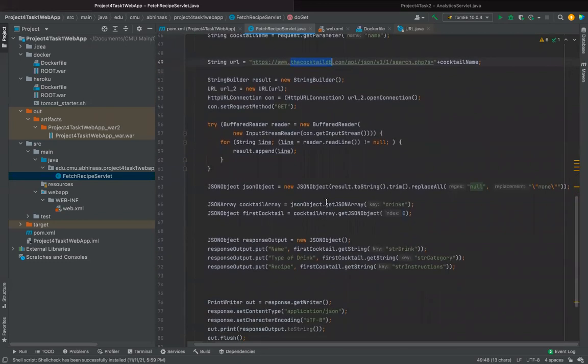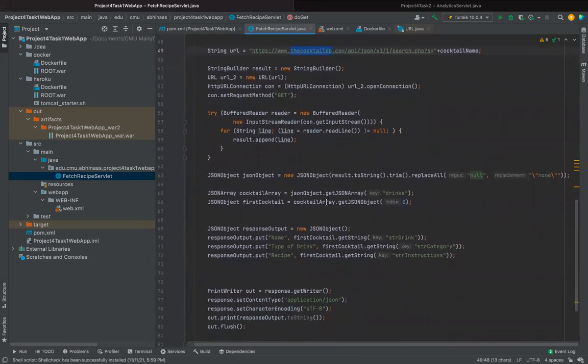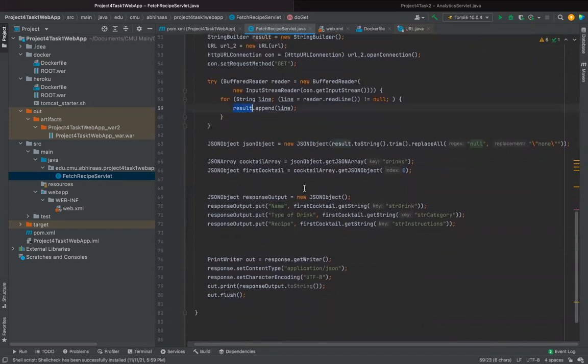Based on the JSON structured information that we get on hitting this service, we try to create a JSON object out of it and get only the most relevant details from that. We get the name, the type of drink, and recipe which we send. As you can see, we are only sending the data that is most essential, that is required by the Android application itself. We're not sending any more data.